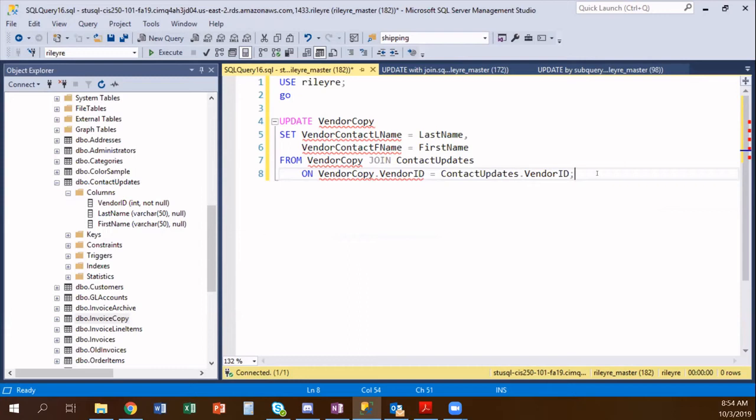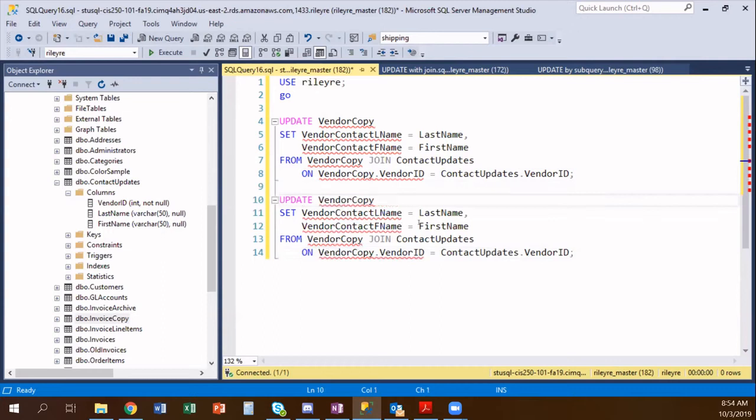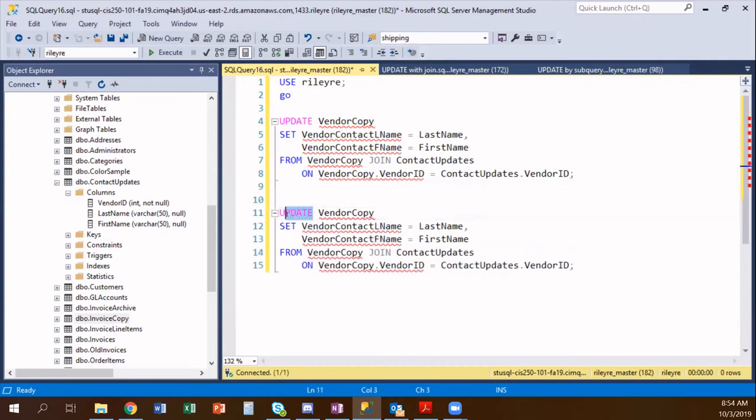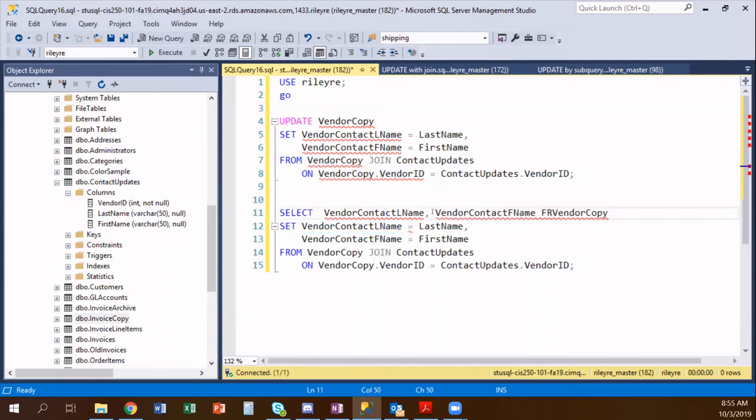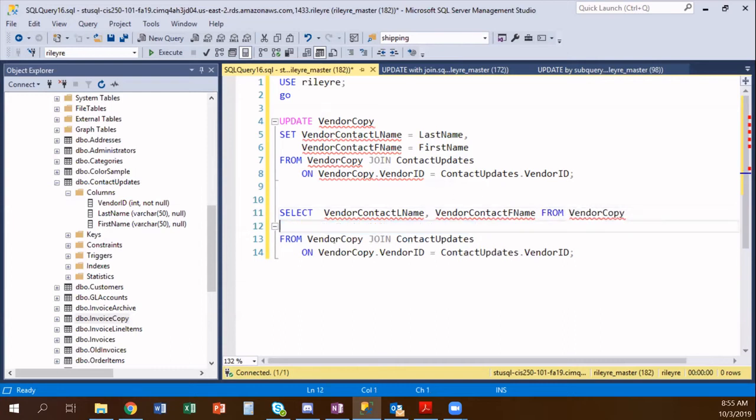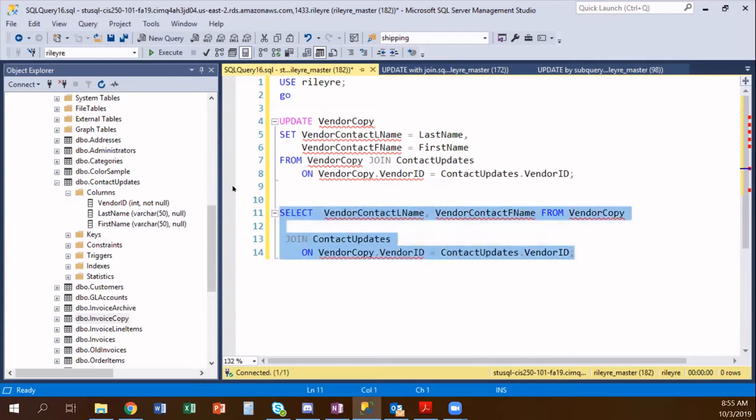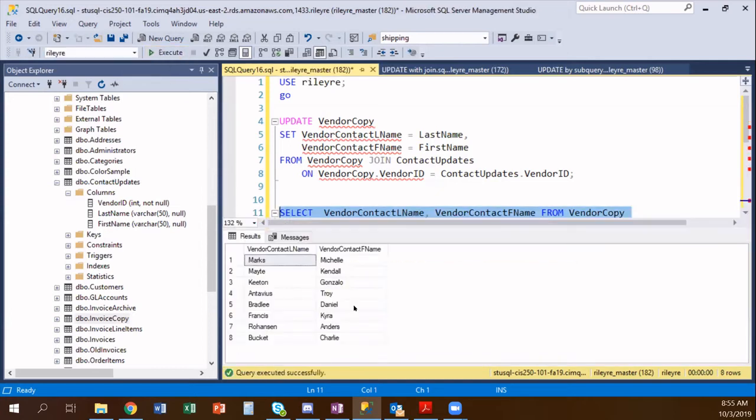Yeah, it looks awful. Let's copy that to make a select statement. So my select statement, I want to select our vendor contact last name, and our vendor contact F name from our vendor copy table. And I want to do that join. I'm going to execute my ugly select statement. Oh, there's a bunch of them.